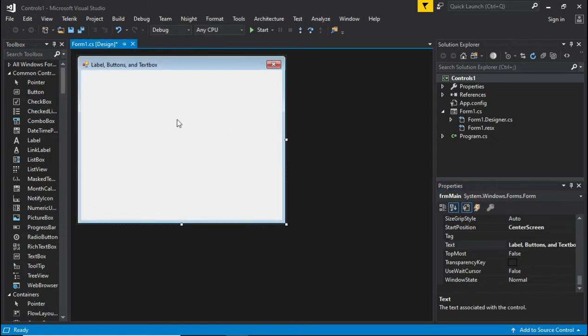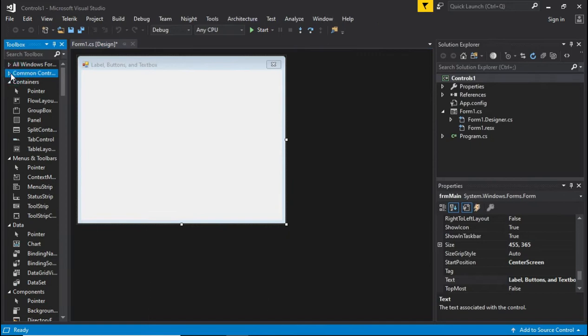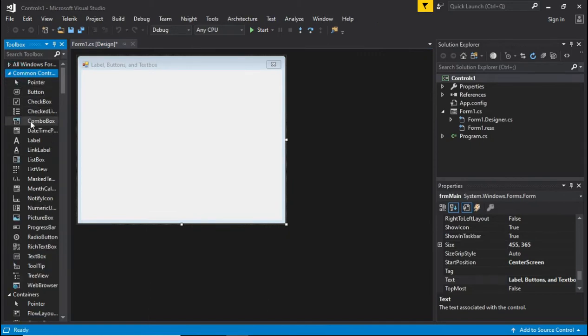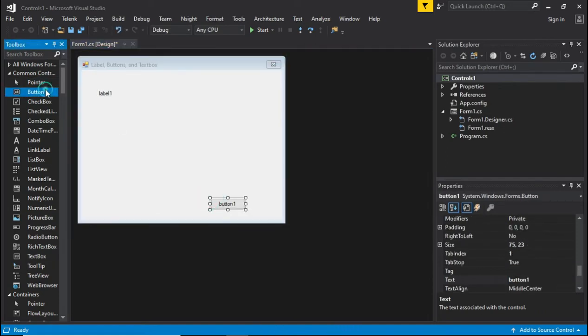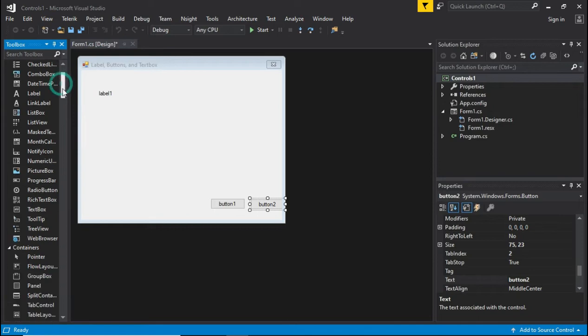Okay, so we are now ready to place our visual controls inside of our form. Let's start with a label. From your toolbox, look for the label. It is usually located under the common controls. Click it and click somewhere in your form. And then let's find the button. Click the button and then place it somewhere in your form. Then click it again to place another one. And then the last one is the text box. So let's find the text box. Here you go. And then click it right next to your label.